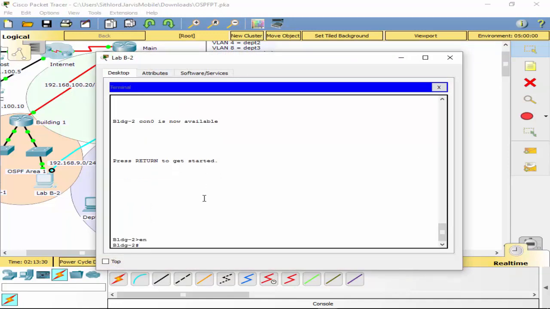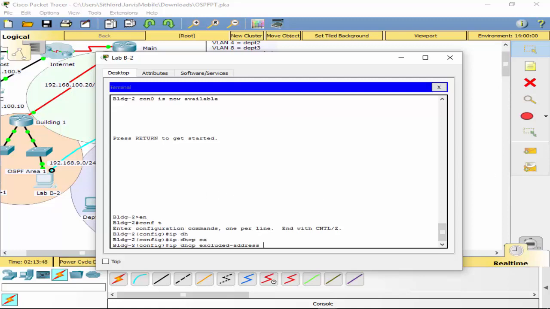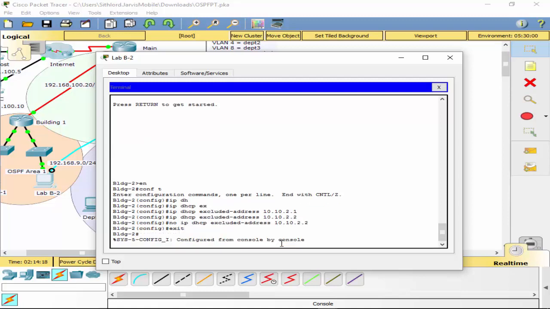So building 2, enable conf T, create a DHCP pool for hosts on VLAN 2 using the pool name. So we say IP DHCP excluded addresses. Why I'm doing that is because on VLAN 2 we've already used some addresses. So let's see what VLAN 2 is. VLAN 2, we're gonna exclude 10.10.2.1, 2. I can't remember if we did. I think we did. Wait, no. No. So we actually want to take out the .2, because this one was all DHCP.